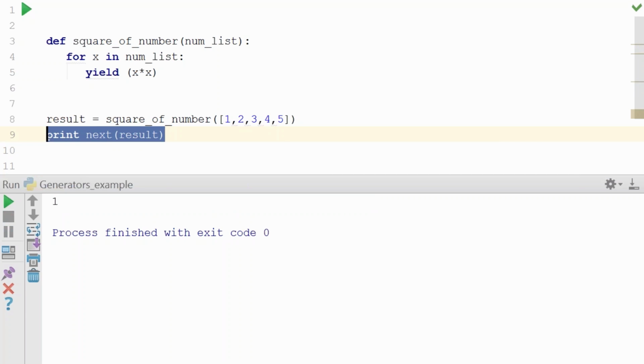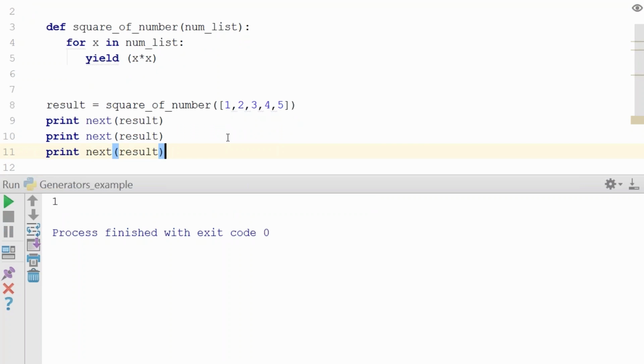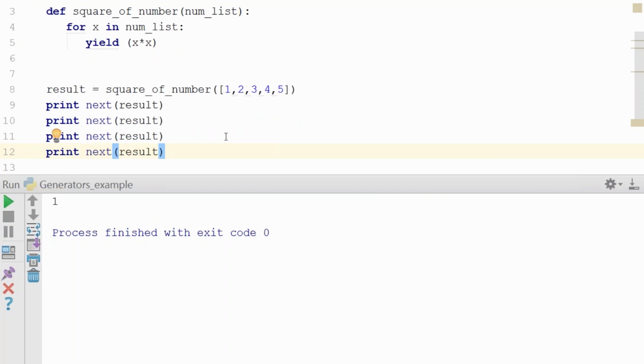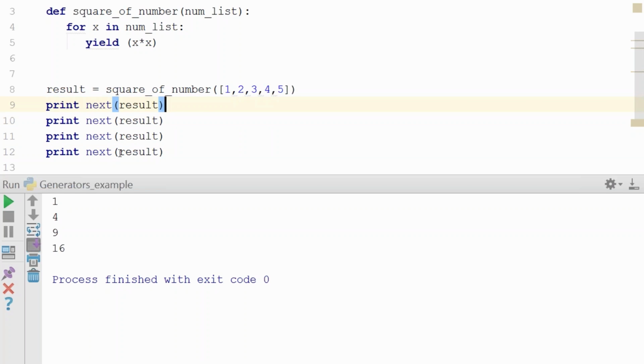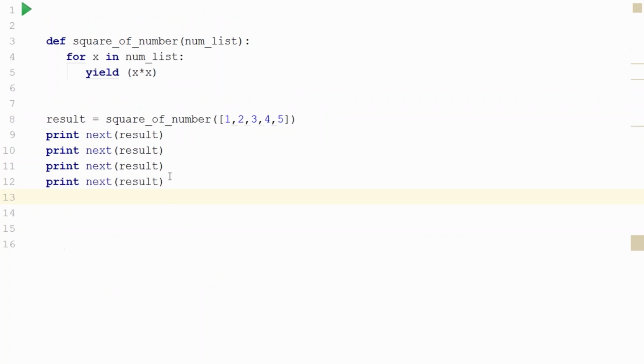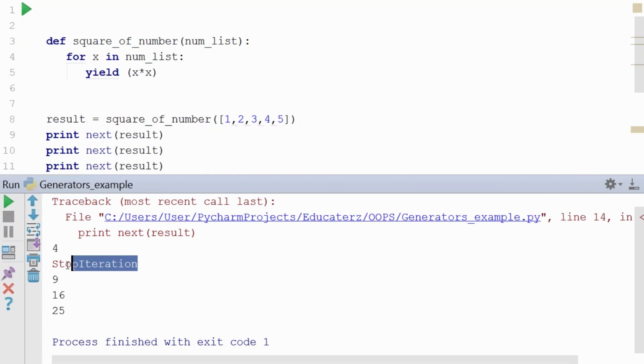Whenever you want to print the next element in the sequence, we just need to give next of result. I would like to call it multiple times. Whenever we call it multiple times, it retrieves each element for each iteration call. For the first time it returns 1, for the next iteration it returns the square of 2, and for the third iteration the square of 3, and it goes on similarly. Whenever you try to call beyond the length of the list, it returns an error stating StopIteration.